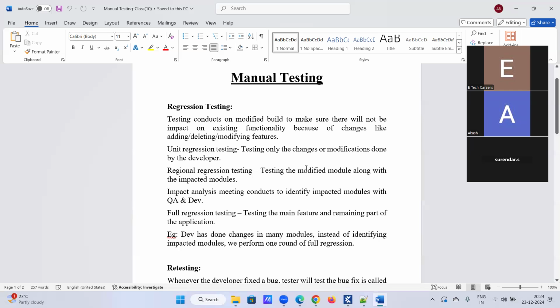And what is regional regression testing? In this testing, we test the modified module along with the impacted modules. It means in the first type, unit regression testing, whatever changes were done by the developer, we tested only those changes and only that particular module. But in regional regression testing, we test the changes done by the developer along with the dependent modules, and whatever modules are impacted, those modules or features will be tested. So that is called regional regression testing.